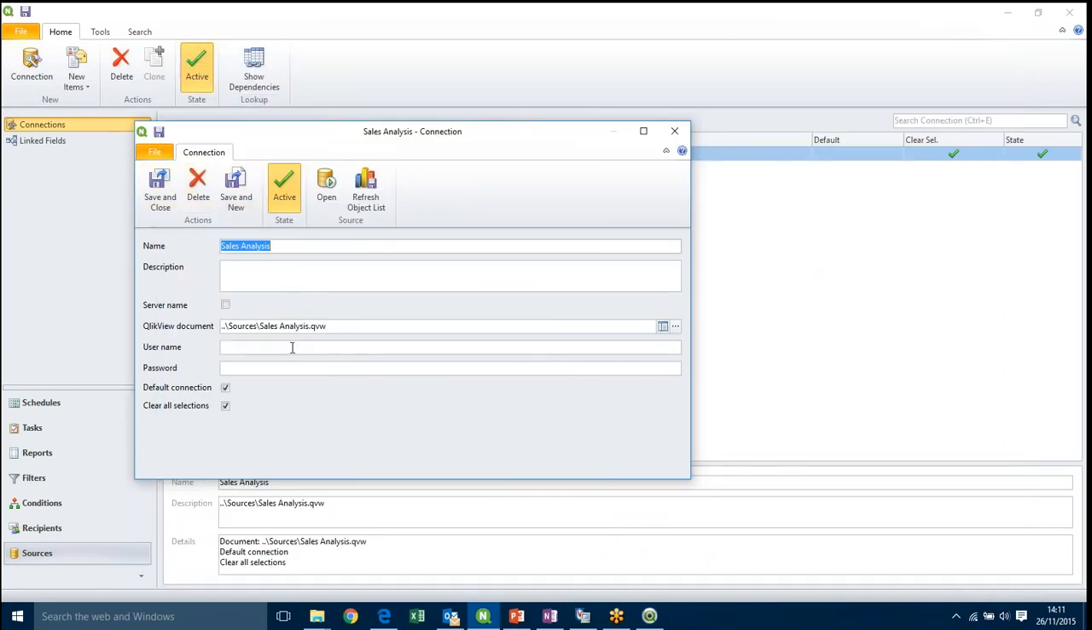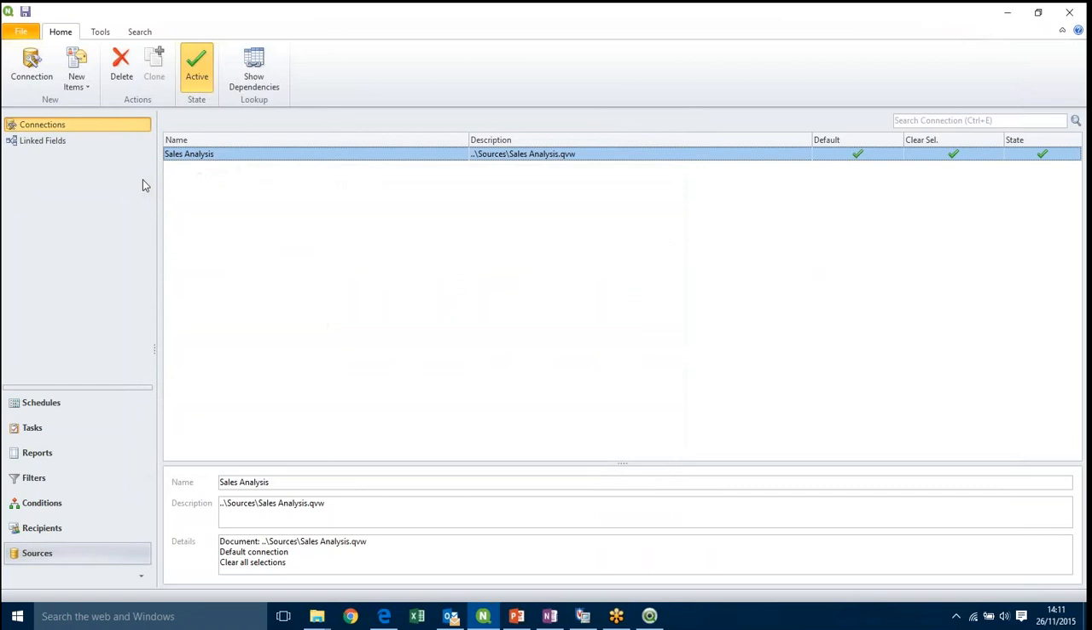So connecting to a source is quite straightforward. It's just a case of pointing to the right application, whether it be on disk or on a server. And we have some simple settings around making sure we clear selections when the report's open. In this example, I've just got the one QlikView application, but it is possible to have as many applications in here as you like. And as I said before, if there are common fields within the applications, we can make connections between them. Okay. So that's the information that we're going to draw on.